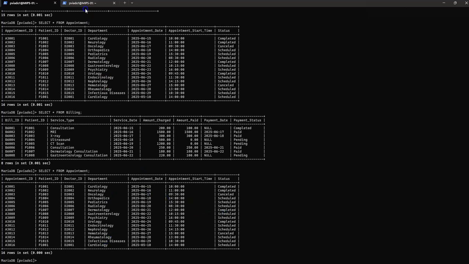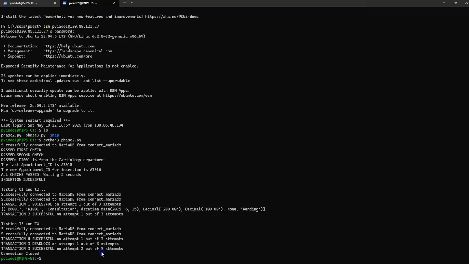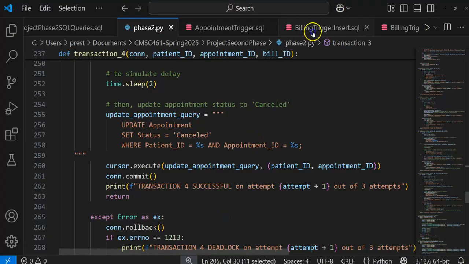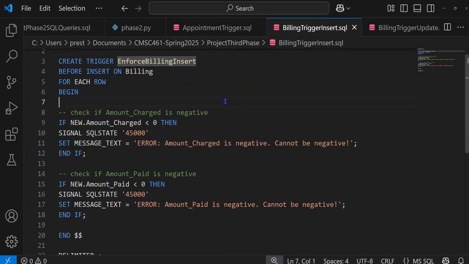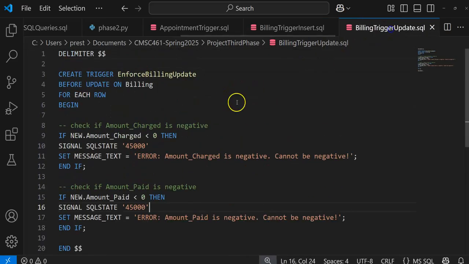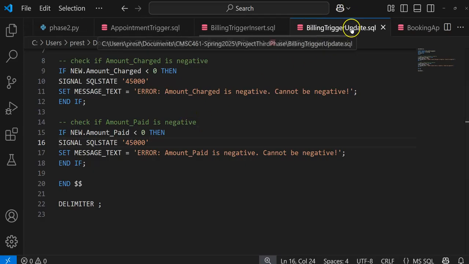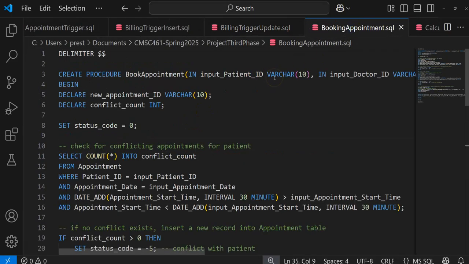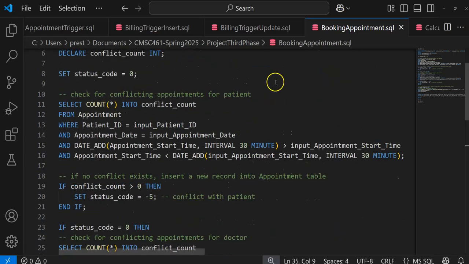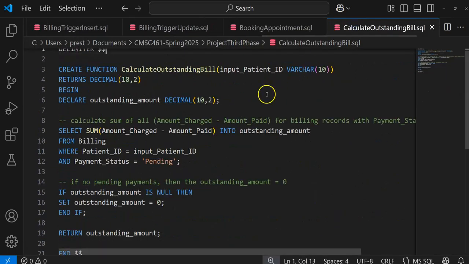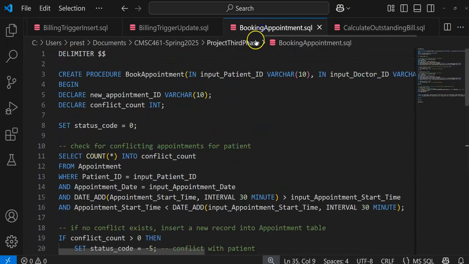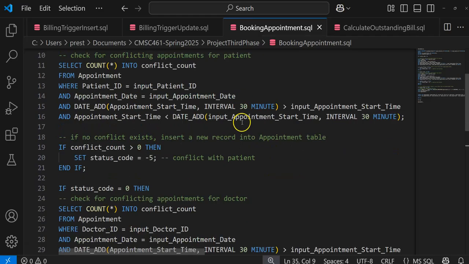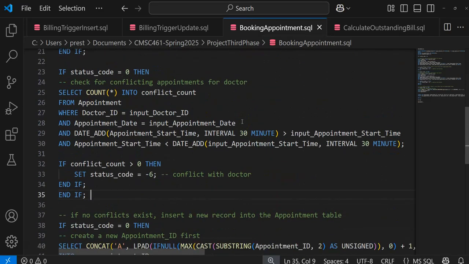And for the final phase, I got phase 3. I'm just going to show you the results, but I'm also going to show you the code too. I got a whole bunch of triggers here: appointment trigger, enforce billing, and billing update triggers. And we got book an appointment, the stored procedure for one of my function uses. Calculate outstanding bill, this one's a function. This is what one of the other transactions uses.